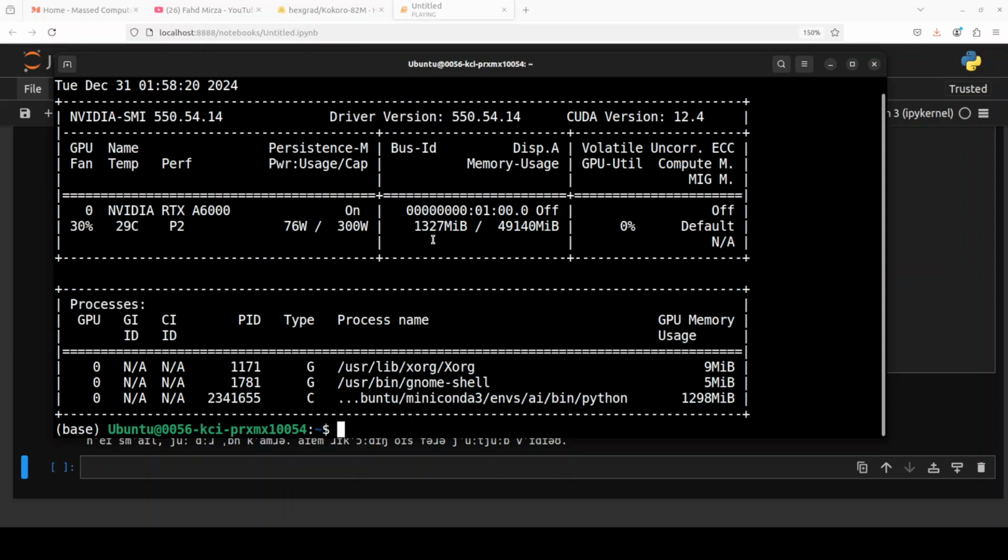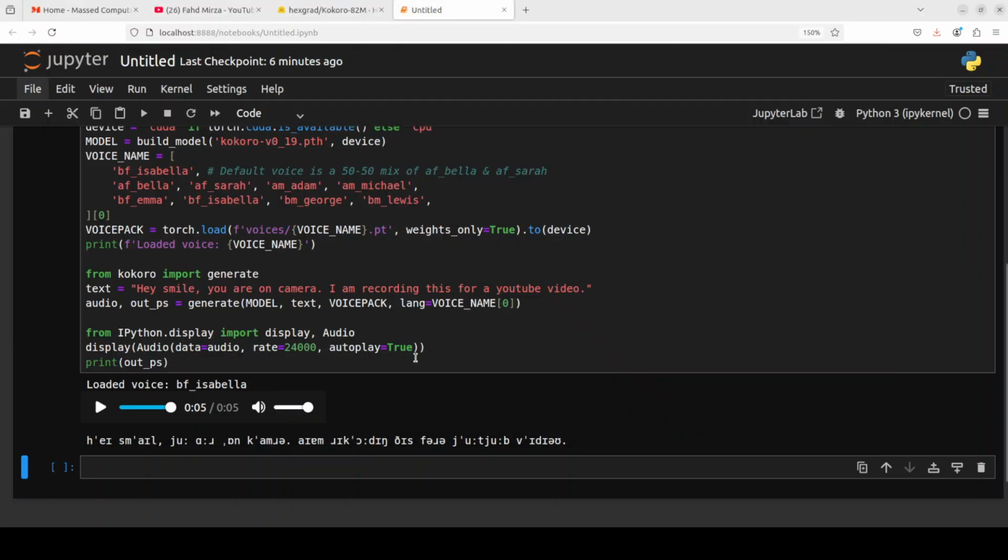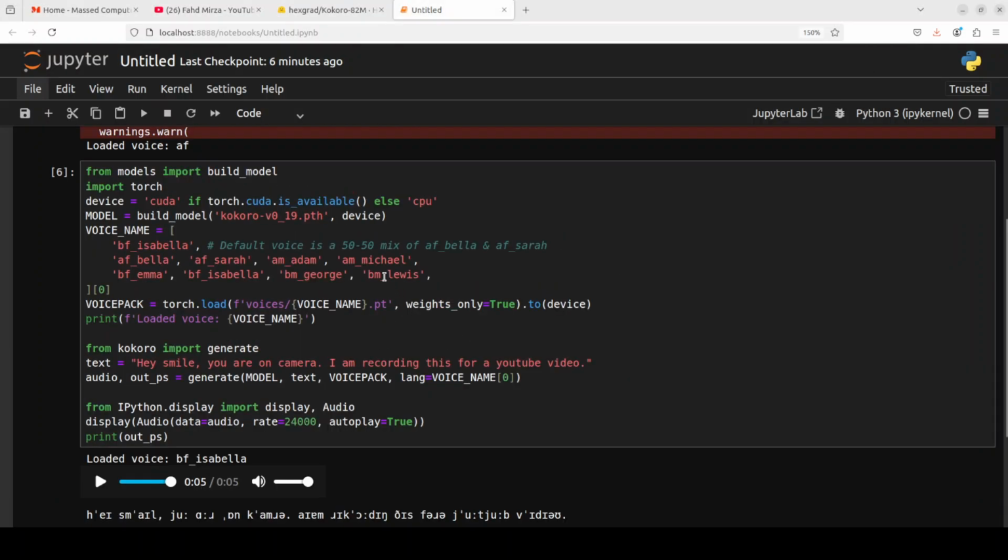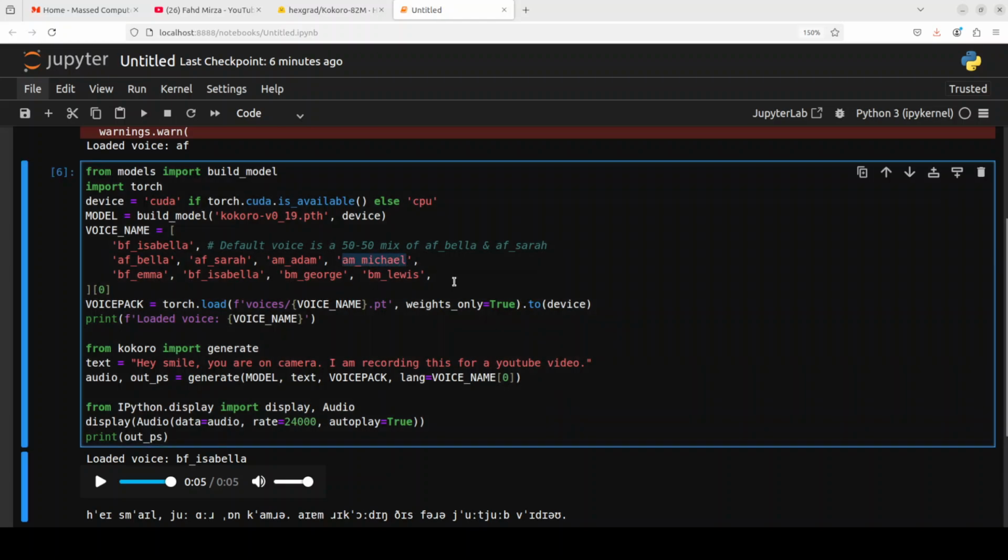So you see, that was Isabella in a British accent, because the autoplay is on anyway. And you see that it is consuming just 1.3 gig of VRAM, which is nothing. You can easily run it on CPU or wherever you like. And then, for example, if you want to check out this AM Michael, let me run this in his voice.